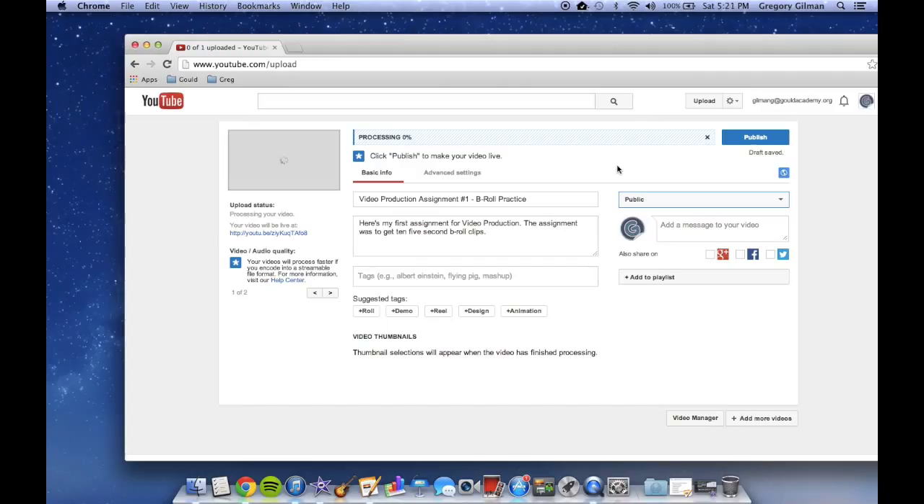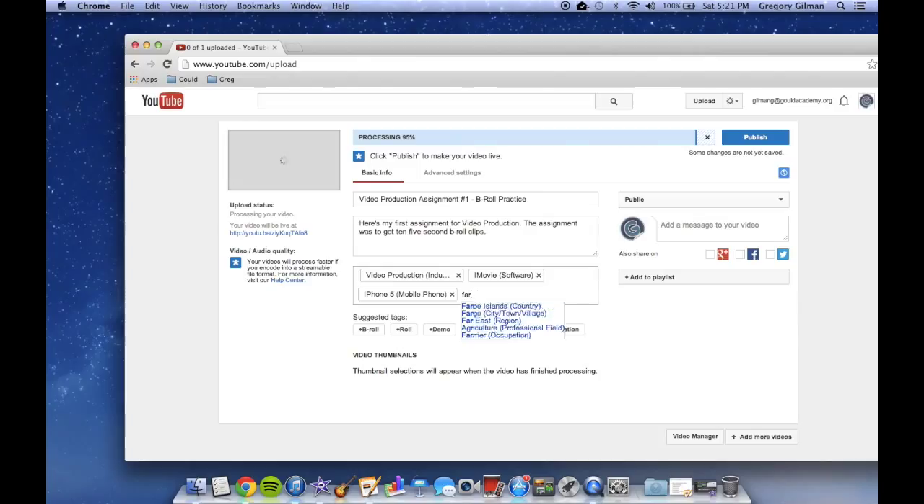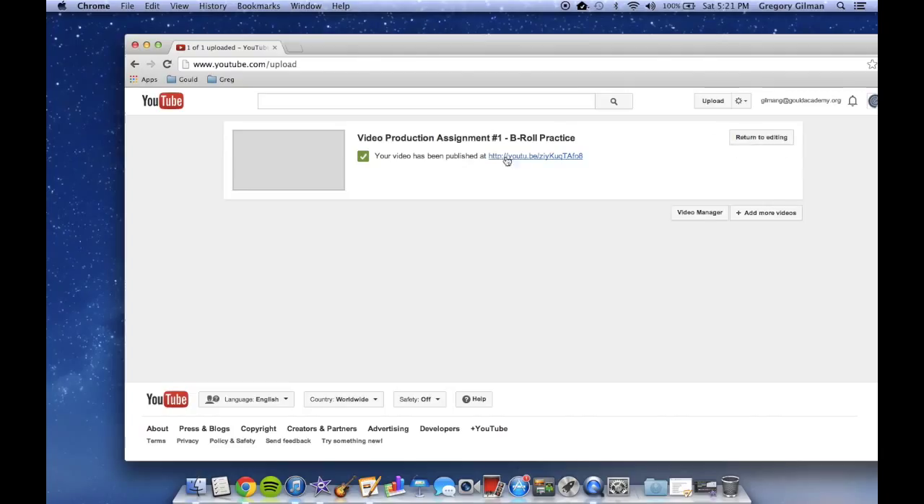But as you can see here, you can add some tags too. So we'll put video production, and we'll put iMovie. We'll put iPhone 5. We could put farm animals, whatever you want to put in there that you think is going to get people to your video. But you don't want to promise something that you're not delivering, so try to keep that honest. And now you can click publish, and it's still going to take a while. Oh, looks like it's live.